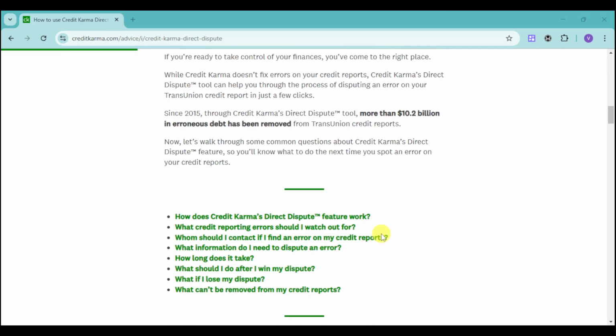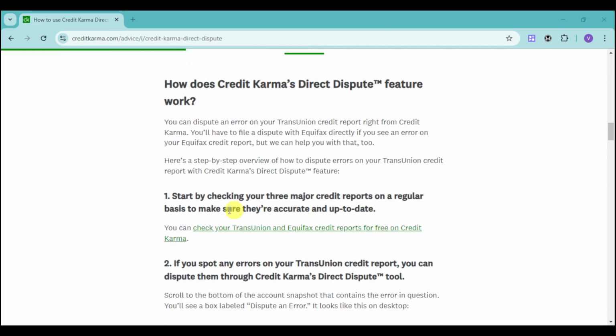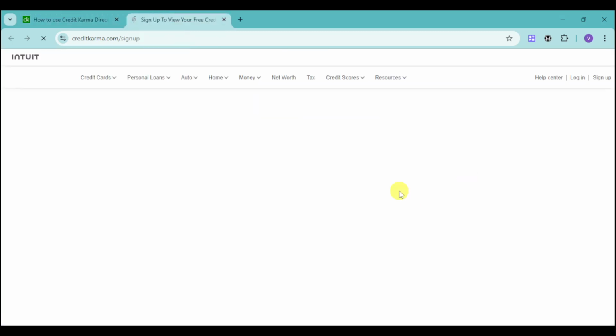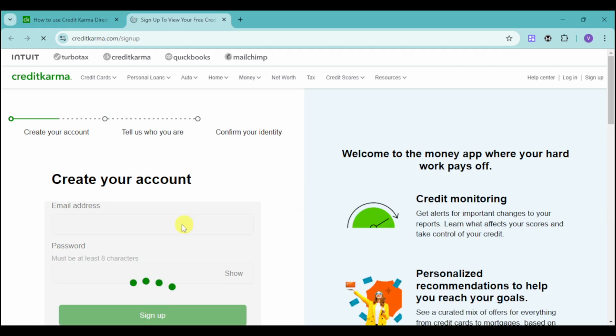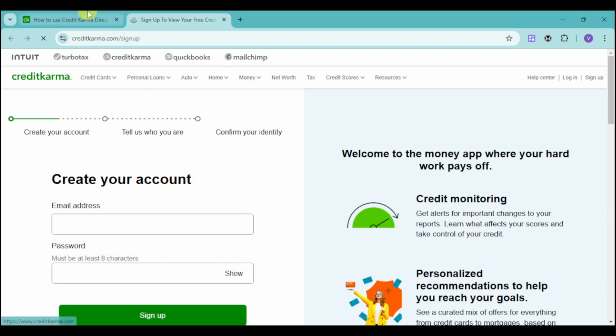So in here, you can just scroll down, and from there, you can check your TransUnion and Equifax credit reports for free on Credit Karma. You can just click onto this link, open it in a new tab, and it will open. From there, just make sure to sign in using your email address as well as your password. Confirm your identity, and once you have signed in, you should be able to see your credit reports.